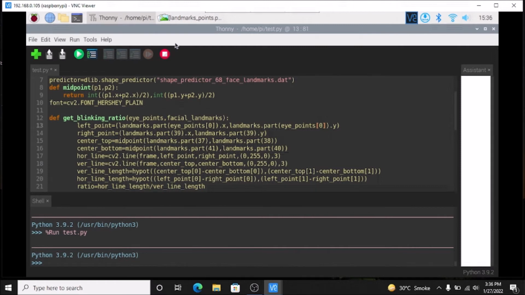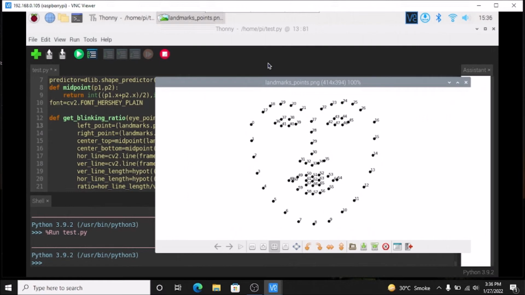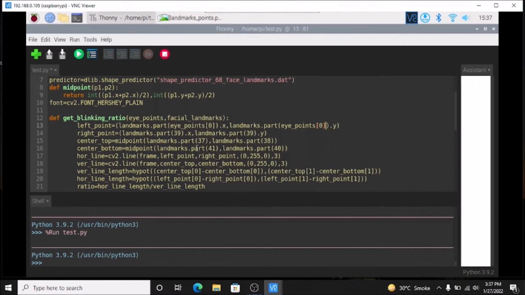Same approach for all these points. 39: open the image. What is the index number for 39? 0, 1, 2 and 3. The 39 index number is 3, because 0, 1, 2, 3. So 39 is eye_points 3.